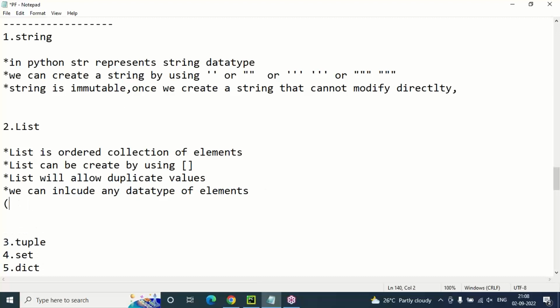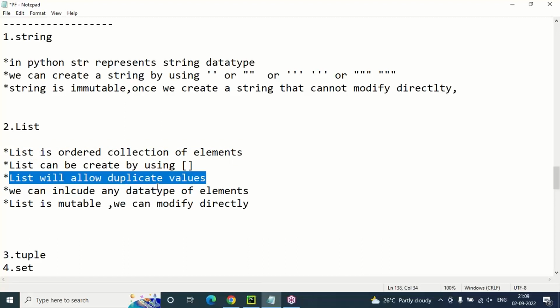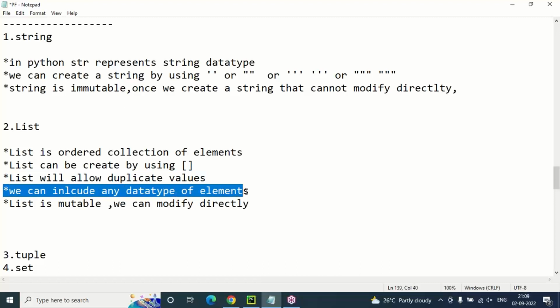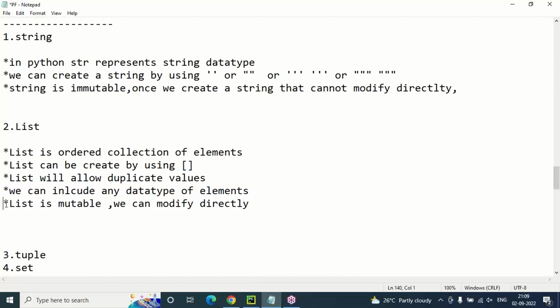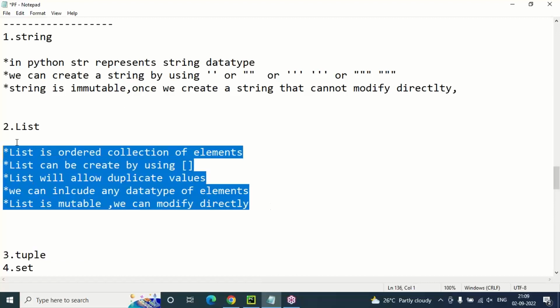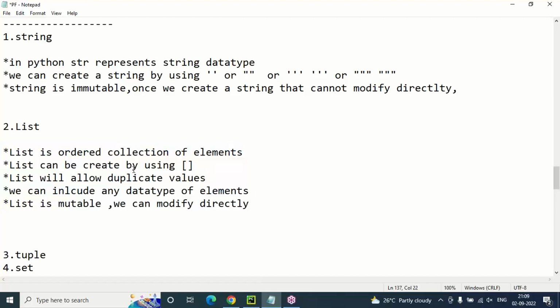And coming to the next point, list is a mutable object. So list is what actually? Mutable. That means once we create a list, we can modify it directly. Yes, we can modify directly. Modification is possible in the list context. So list is an ordered collection of elements. List can be created by using square brackets. List will allow duplicate values. We can include any data type of elements inside the list. And list is mutable, we can modify directly. So these are the basic rules of the list data structure.